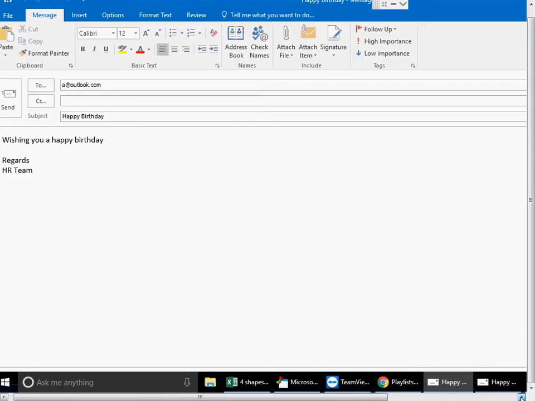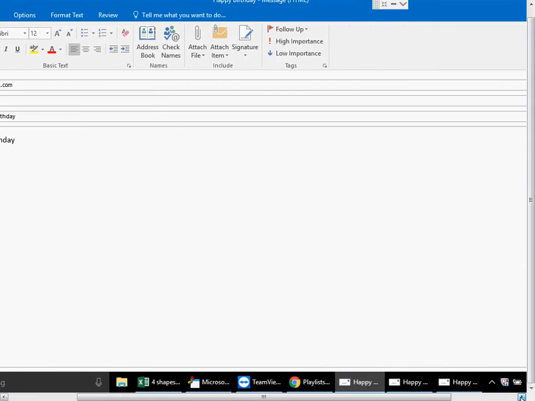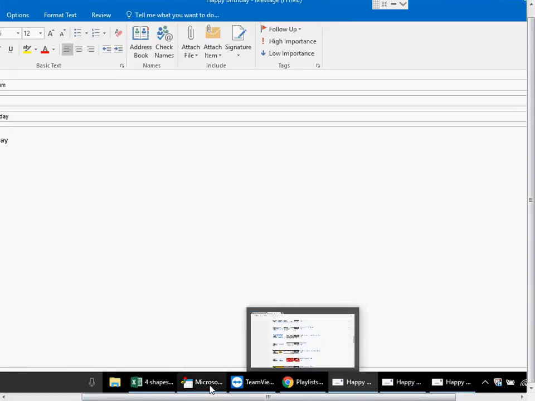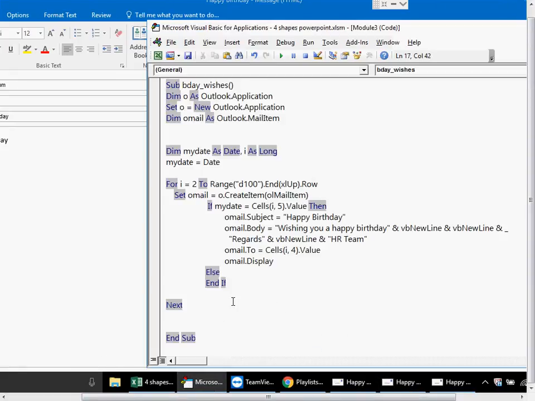So this is the way, guys. You can see on the taskbar on the screen here, I have 3 emails floating. So that actually is the code, and this is how you can send the invitations. Now the question comes, actually there are two important things.